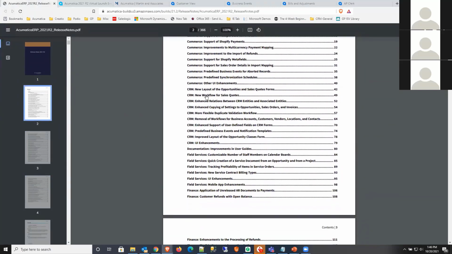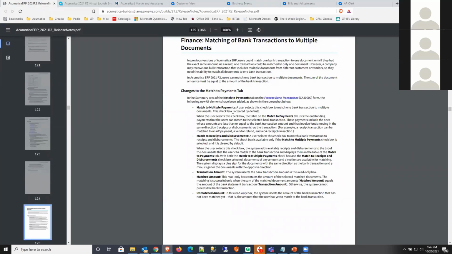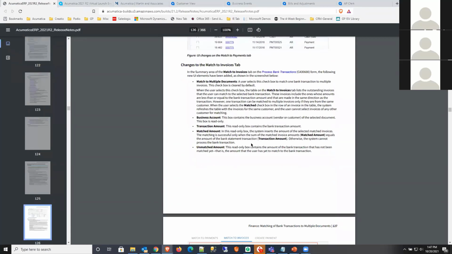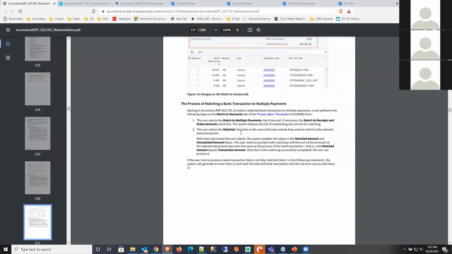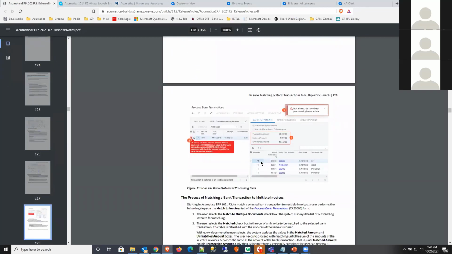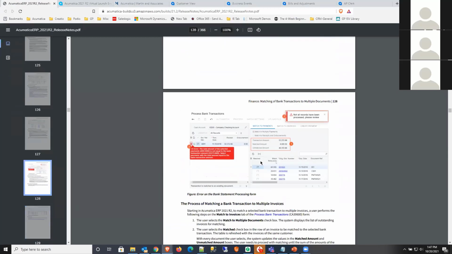If you want to learn more information, let's say on the finance, on the matching of bank transactions, you can jump to that. And, like I said, it gives you a lot of really good information, screenshots, what the changes were, and kind of walks through how you would do it and what you might see. So very, very handy resource.